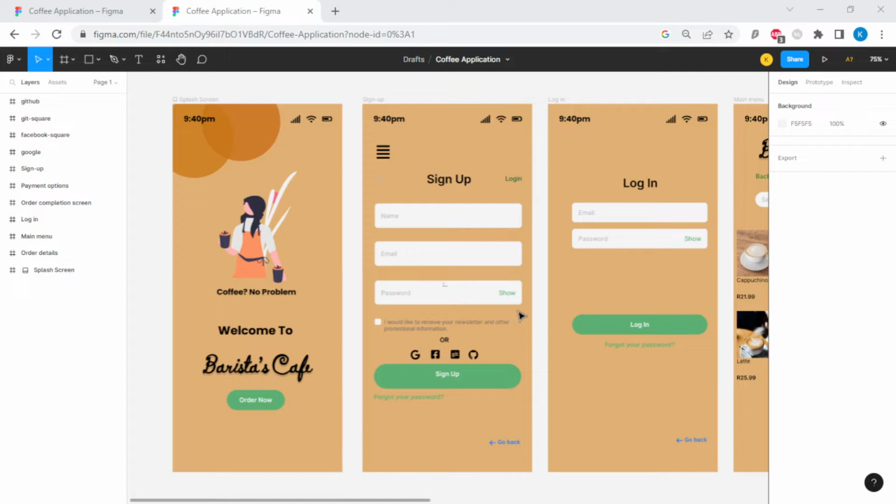I'm going to take you through the splash screen right now, which was made by me. It's just a simple design that the user will be able to see as soon as they enter the mobile application. Just a normal, simple splash screen. We have the lady ordering a coffee, no problem, which is the slogan for the application, and Barista's Coffee Cafe, which is the name of the app and the physical store as well. And as I said, the order now button does have a function, which is, as soon as you click onto it, it takes you to the next screen, which is the sign up sheet.